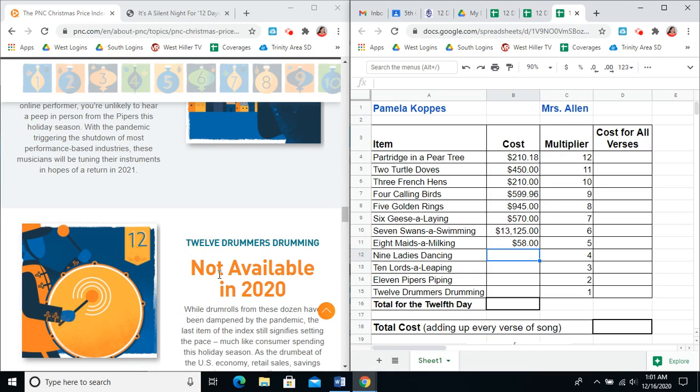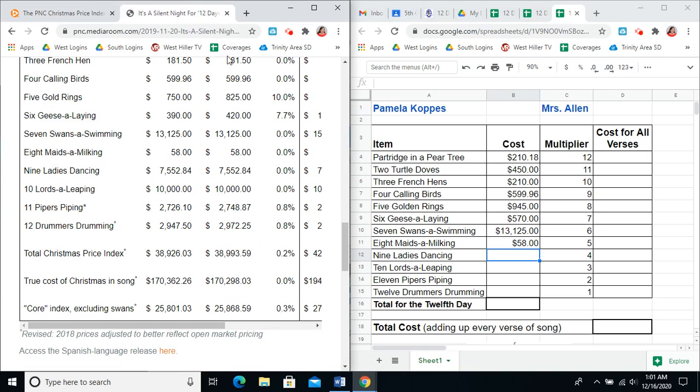Well, I don't like that. It really skews my numbers. So we're going to use the 2019 numbers for those. So I've pulled that, and Nine Ladies Dancing is going to cost us $7,552.84. So we are going to type 7552.84, enter. And Lord's Leaping is going to cost us $10,000.